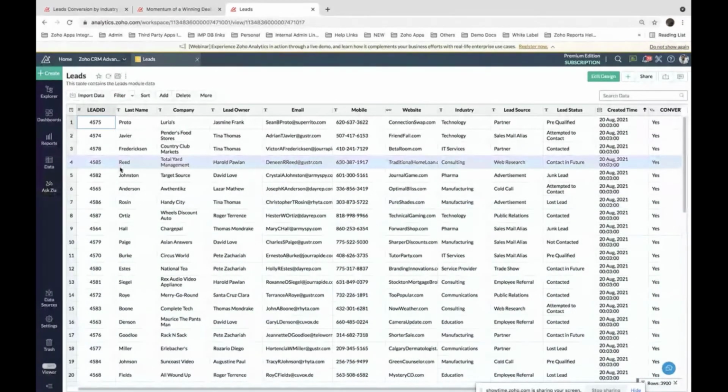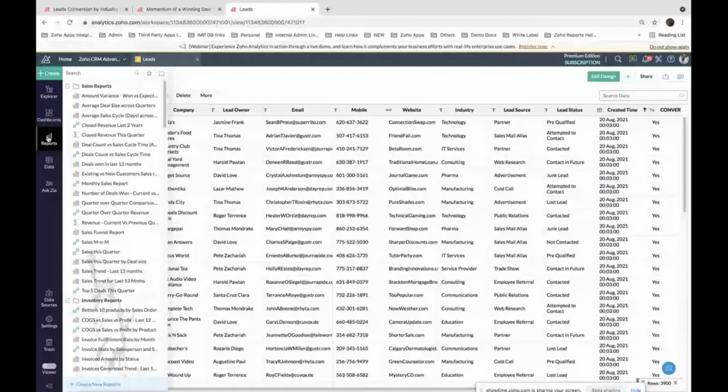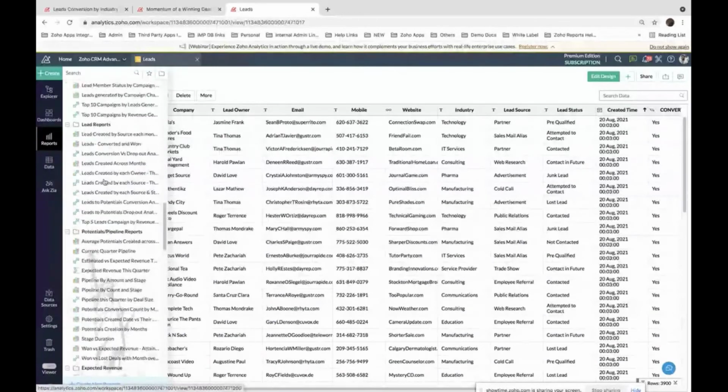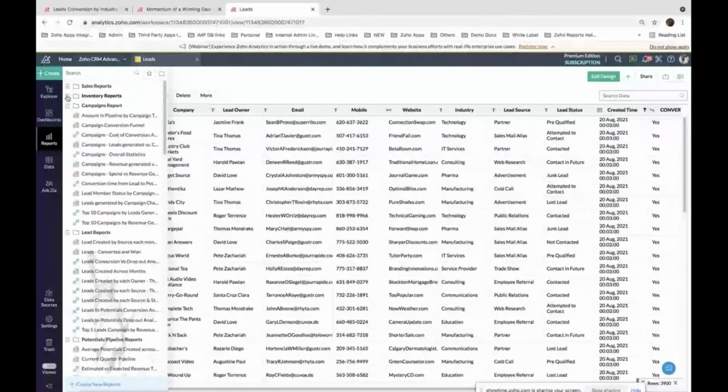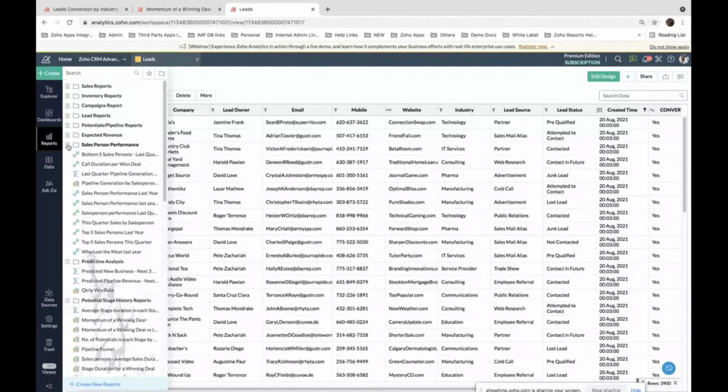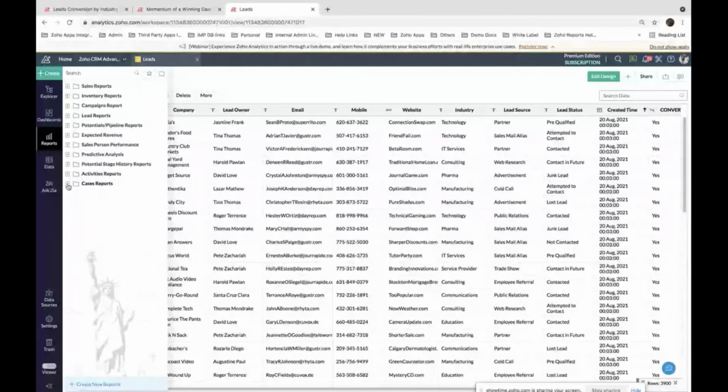So when you set up the integration, along with the data, we also offer pre-built reports and dashboards over your data. This connector, this integration comes with about 80 plus pre-built reports and dashboards. If I go to the reports section in the workspace, you can see that I've got a lot of reports here in different folders: sales reports, inventory reports, campaign report, leads, potentials, expected revenue, sales performance, predictive analysis, potential stage history, activities, cases. My point is that all these things come out of the box.